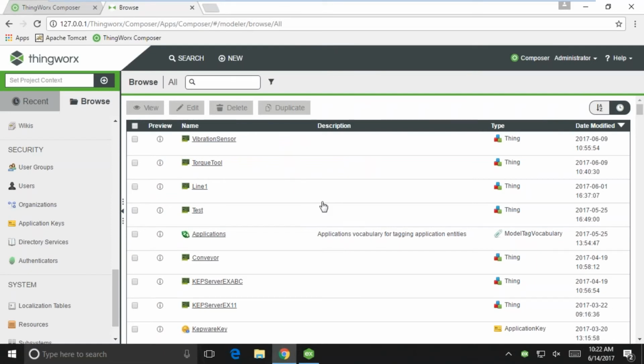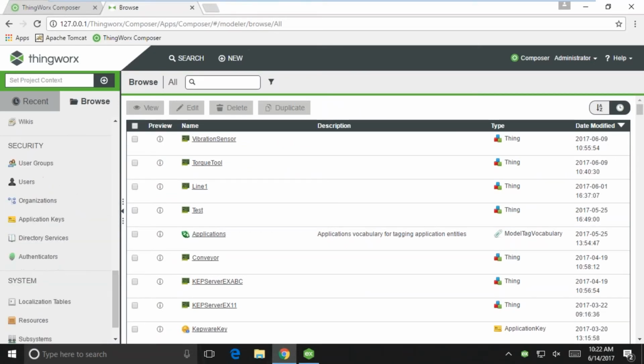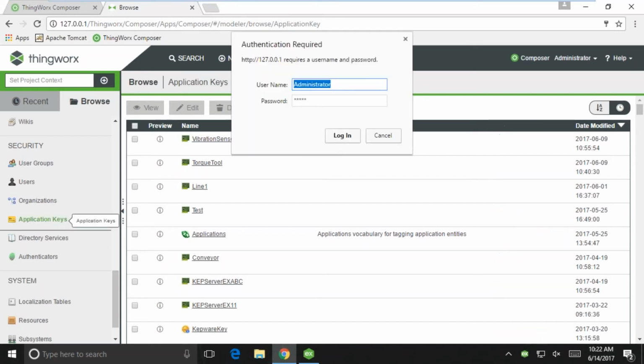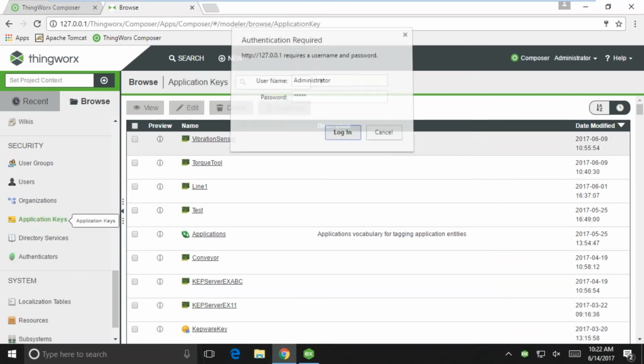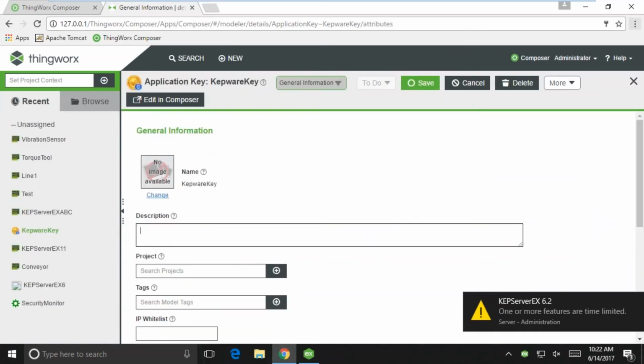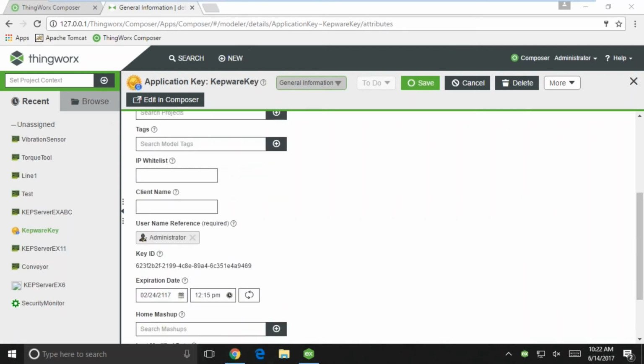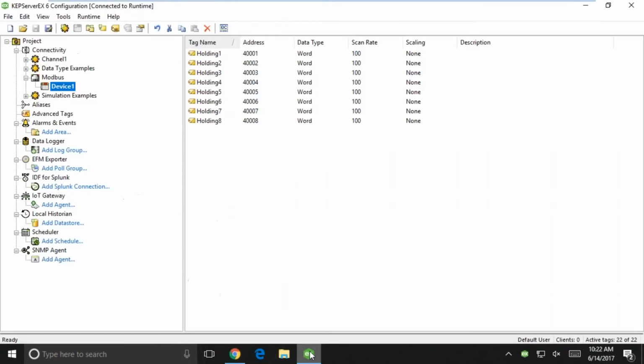You should be able to see my THINGWORX, what's called THINGWORX Composer here, which is just a web-based UI. So the first thing that's important when creating the connection to THINGWORX is you create an application key for security. I have my application key already created here called Kepware key. And if I scroll down here, what I'm going to do is take this key and copy it, and that's going to be an important piece of information that I'm going to need when I go to enter the information in the Kepware platform.